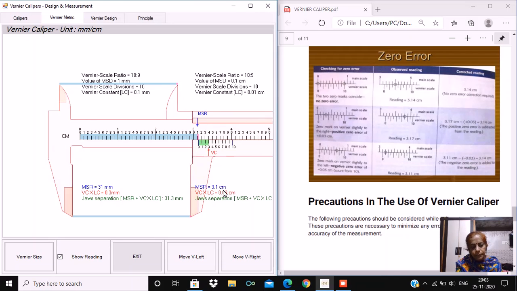And we have determined a zero error also, which we have to take into account. The reading, exact reading will be 3.17 centimeters. The error was positive, so it can be subtracted. 3.17 minus 0.03 will give me the actual measurement of the length of this rod, which is 3.14 centimeters.